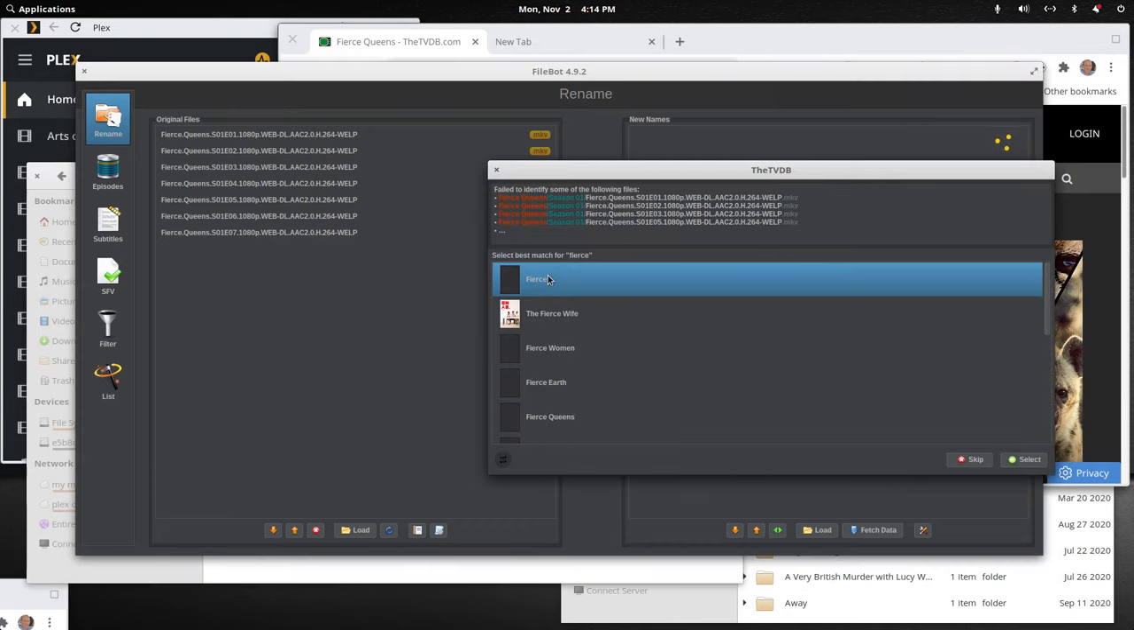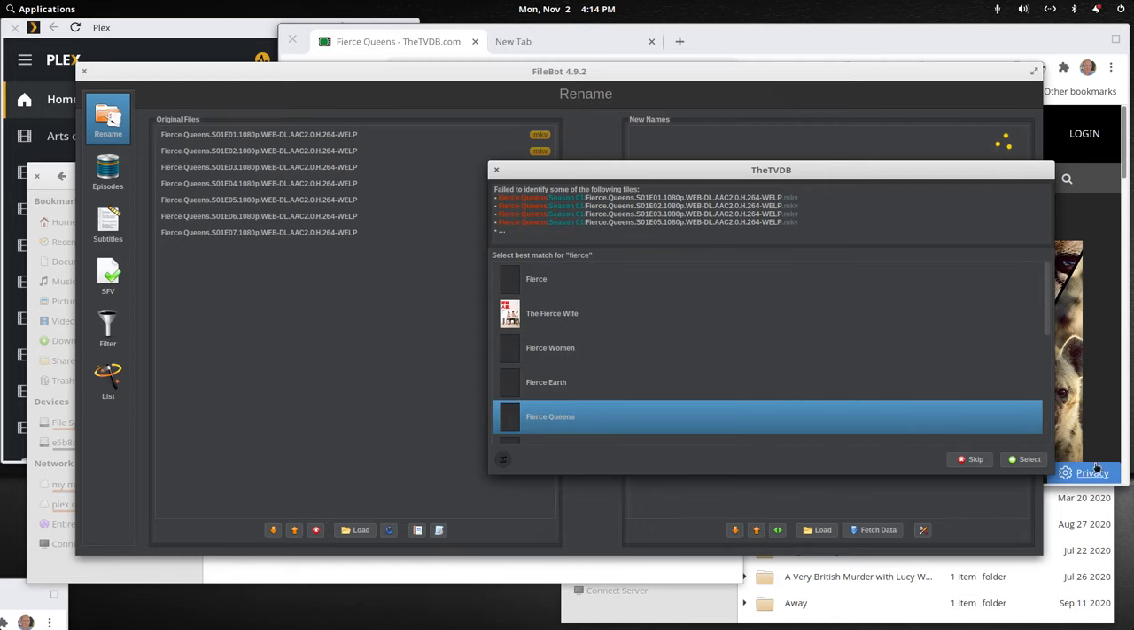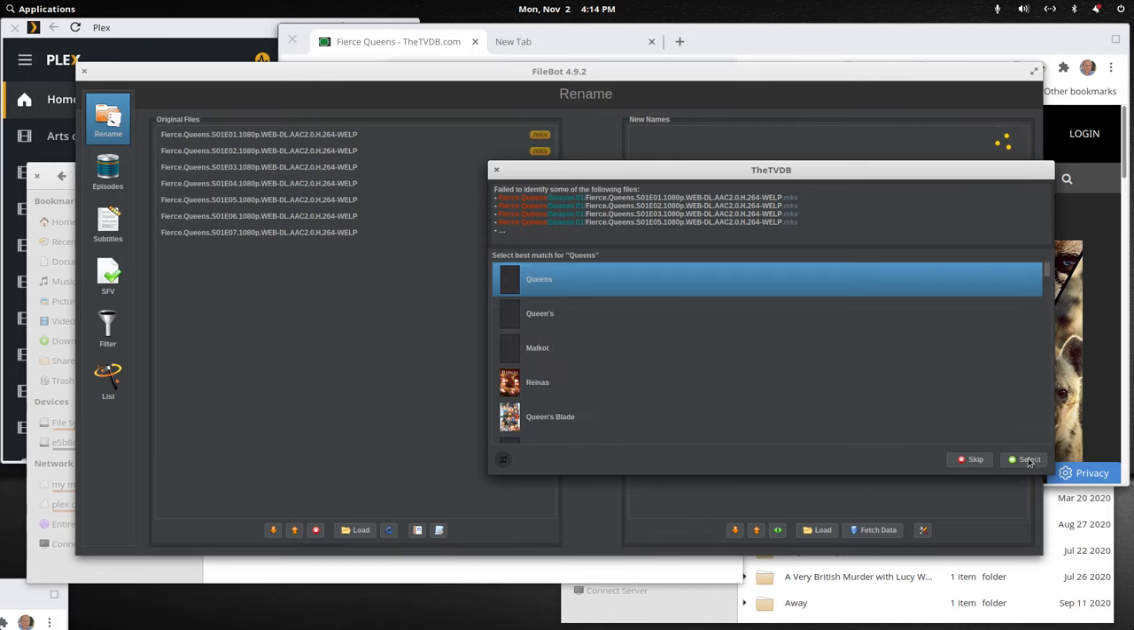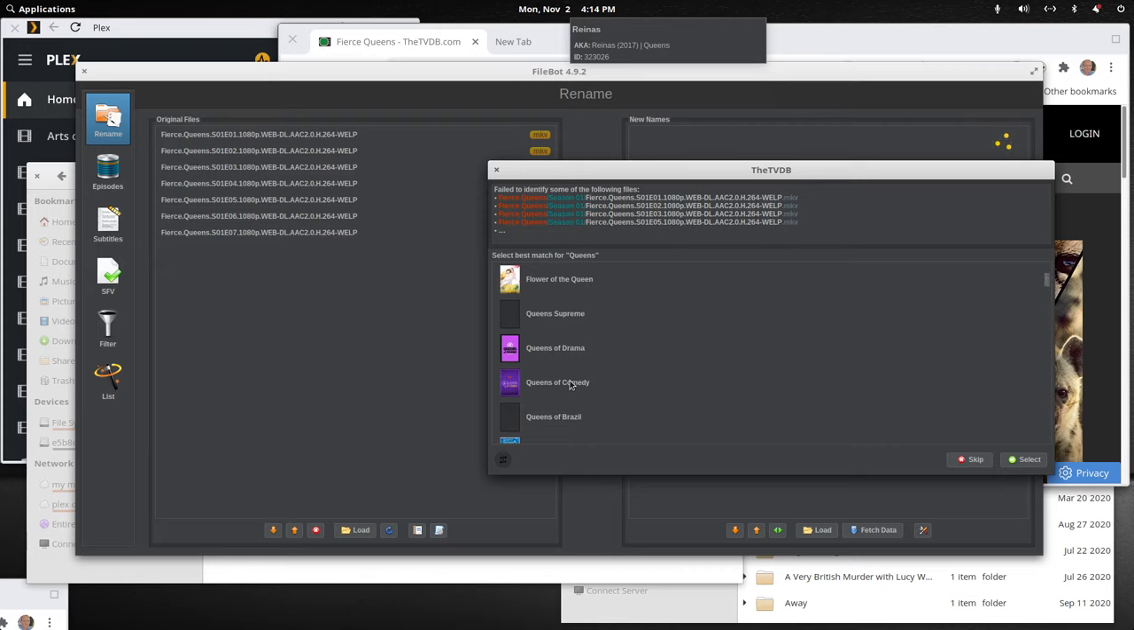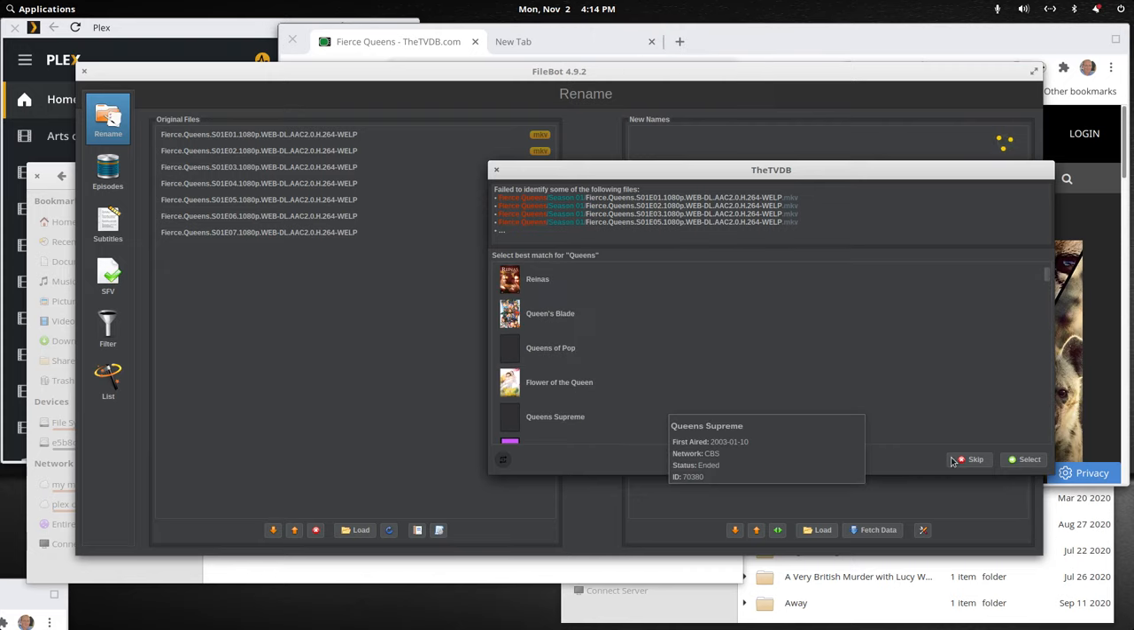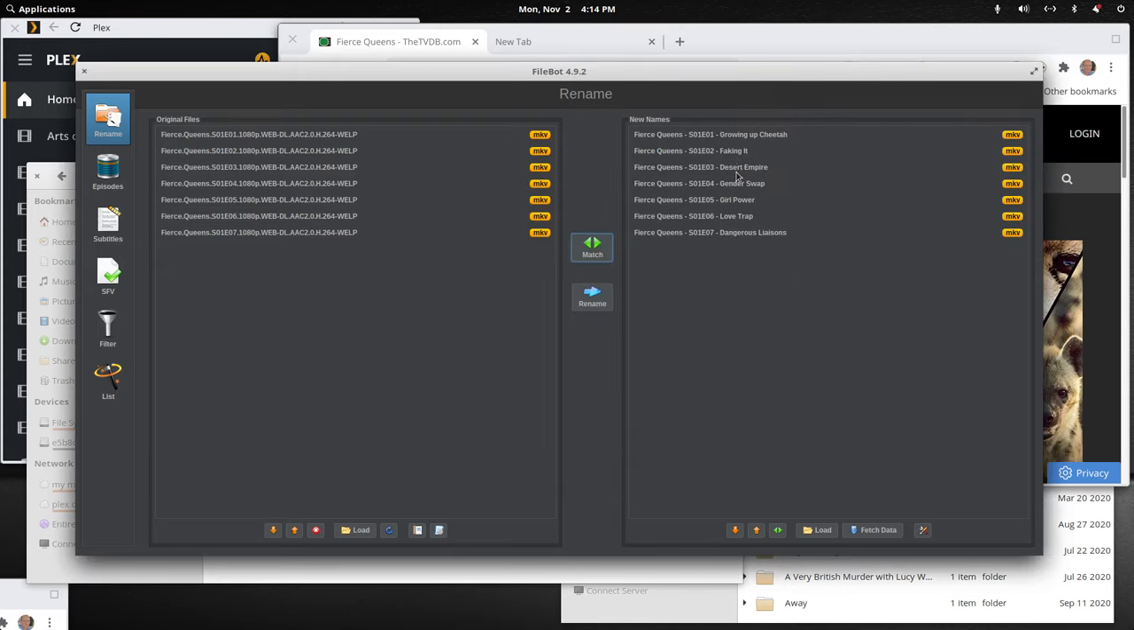And now I have to tell it what I'm actually looking for. And if I just hover the mouse over, you'll get extra information. So I'll hover it over Fierce Queens, and you'll see it's from the QB network. So I'll click that, choose select. I think when this happens a second time, you can just hit skip, and it came in. So the first episode is Growing Up Cheetah.